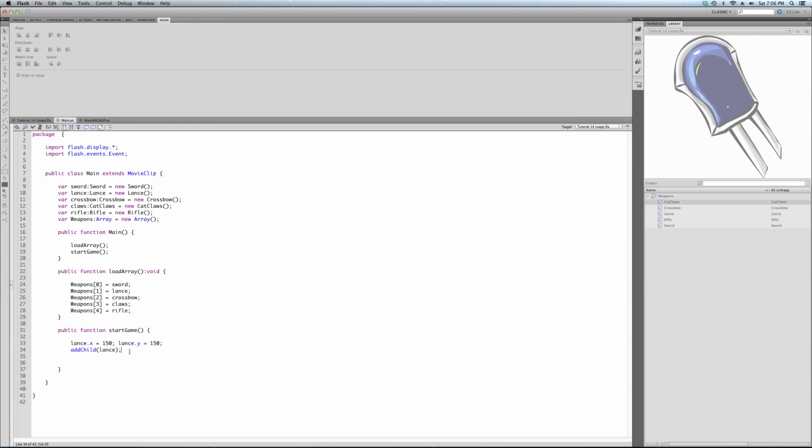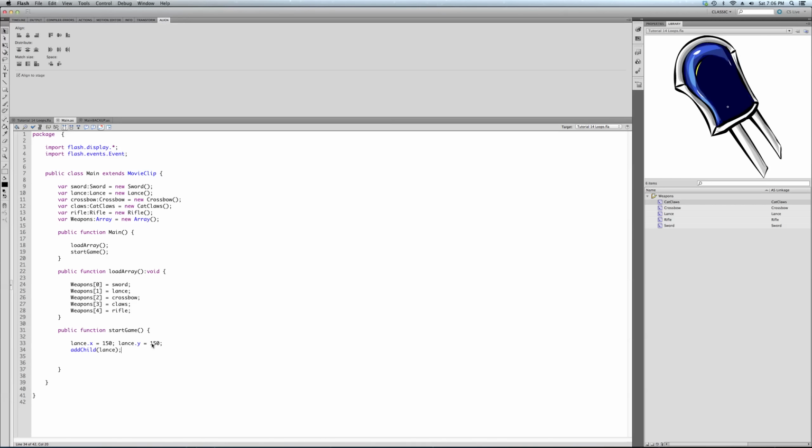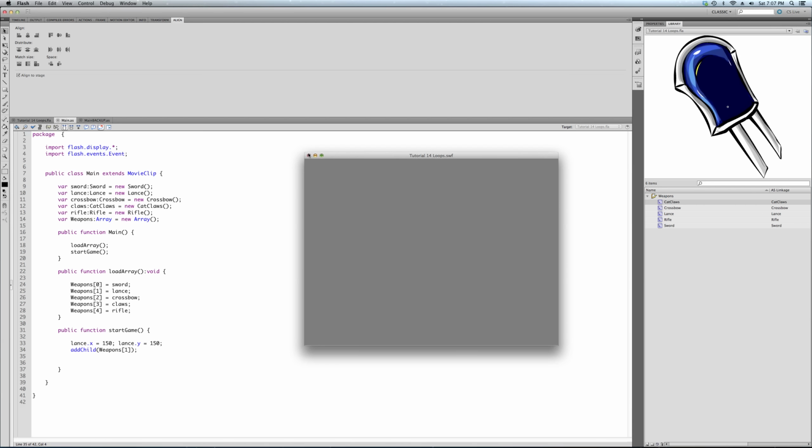So, what we were doing in our last tutorial is we're just adding this lance to the screen. We're putting it in an array, and we're adding it to the screen by calling its array index, which is technically this. As you can see from our load array function, weapons index 1 is lance. So I could say add child weapons 1. There it is, just like it was before.